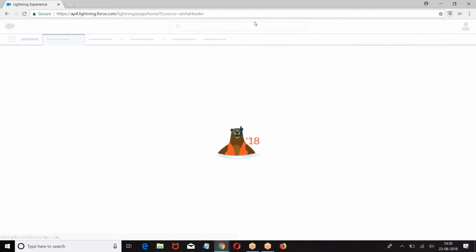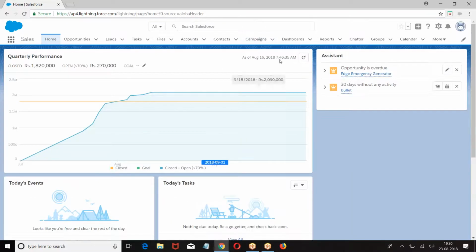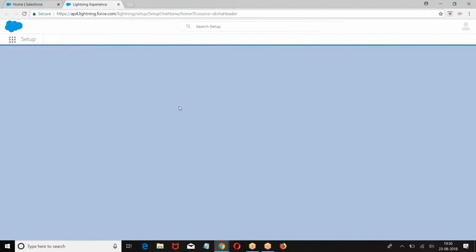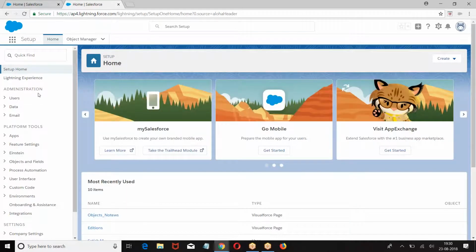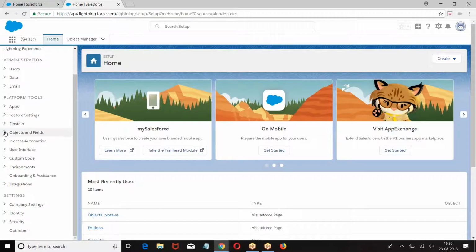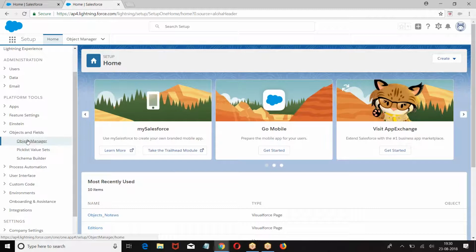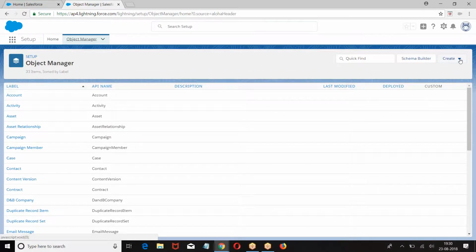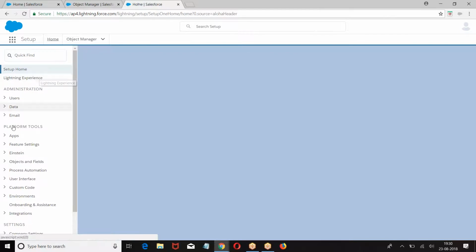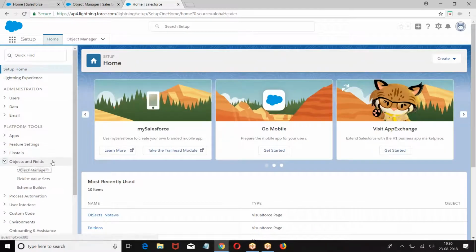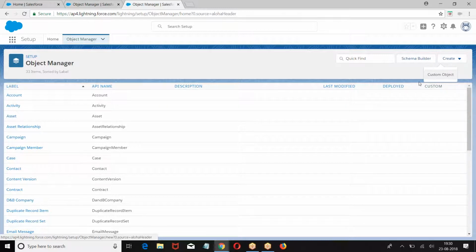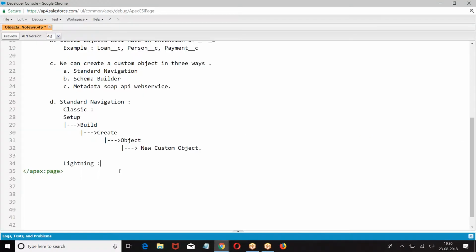So if you go to the Lightning version of Salesforce: setup, platform tools, objects and fields, object manager, create, custom object. Right, boss? Tell me the navigation.